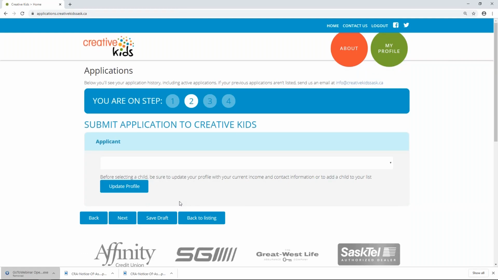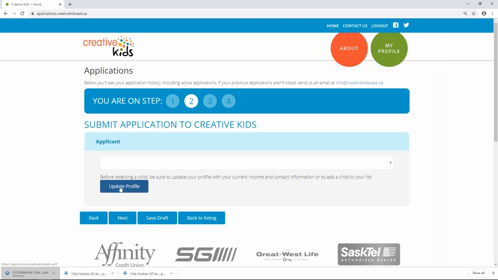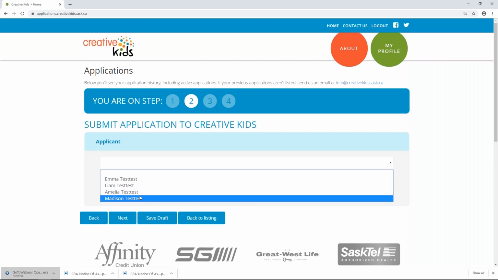So this step is where you would choose whose application this is. Before we do that, if you haven't updated your profile, it's best to click update profile to give us the most recent financial information. Or, if your child isn't shown in this list, again, you'll need to update your profile to add a child to your family like we did in the last moment there. So we are going to choose Madison.